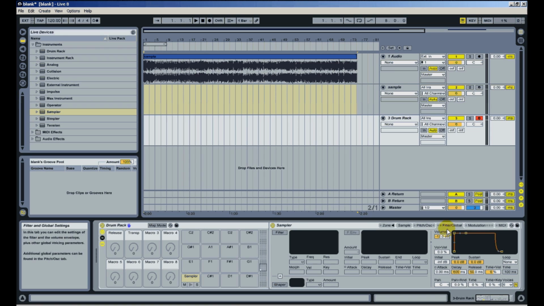So if you go to the Sampler and go over to Filter Global and take the release, by default it's set at 50 milliseconds, which means 50 milliseconds after you let go of the pad or the controller, it's going to stop. A lot of people like to touch the pad or touch the keys and just let it play through until the sample stops. So what you want to do for that is take this release all the way up, and the max is 60 seconds.